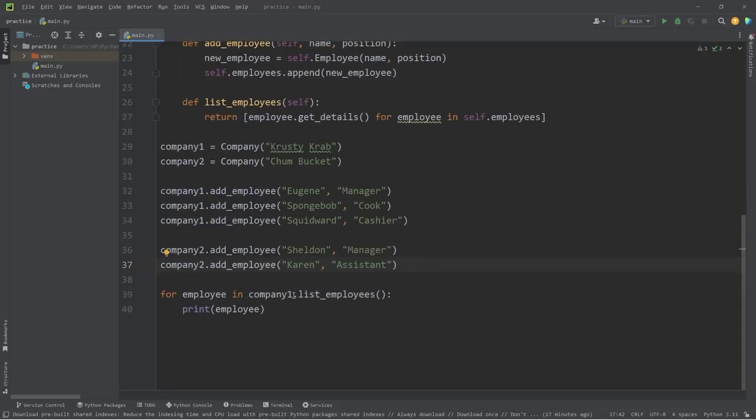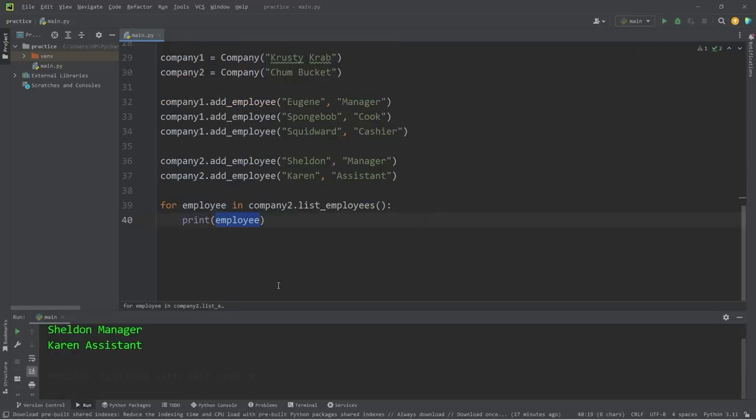For every employee in company 2, list the employees. During each iteration, print the current employee. We have Sheldon, that's Plankton's first name, he's the manager, and Karen is his assistant.